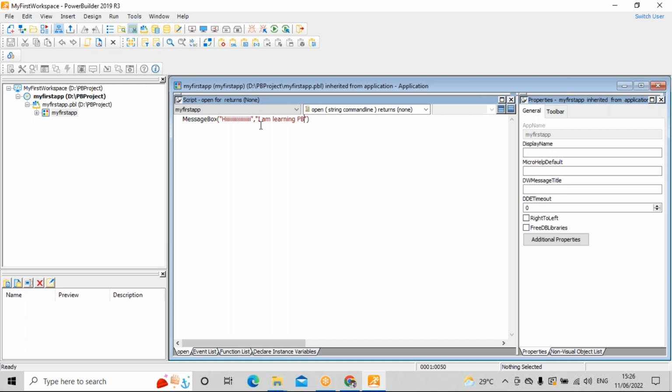Perfect. For now, what we need to understand about the application object is that it is the starting point of PowerBuilder. PowerBuilder applications start their execution from the application object.